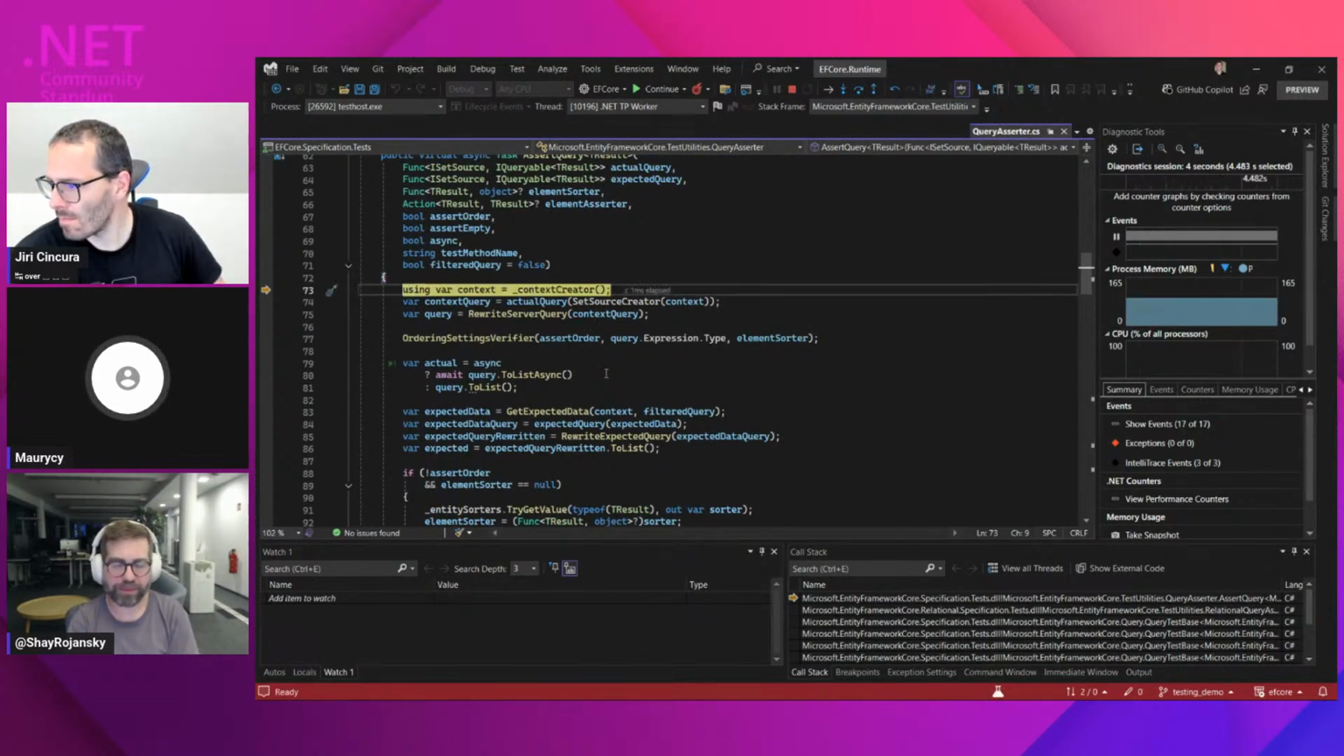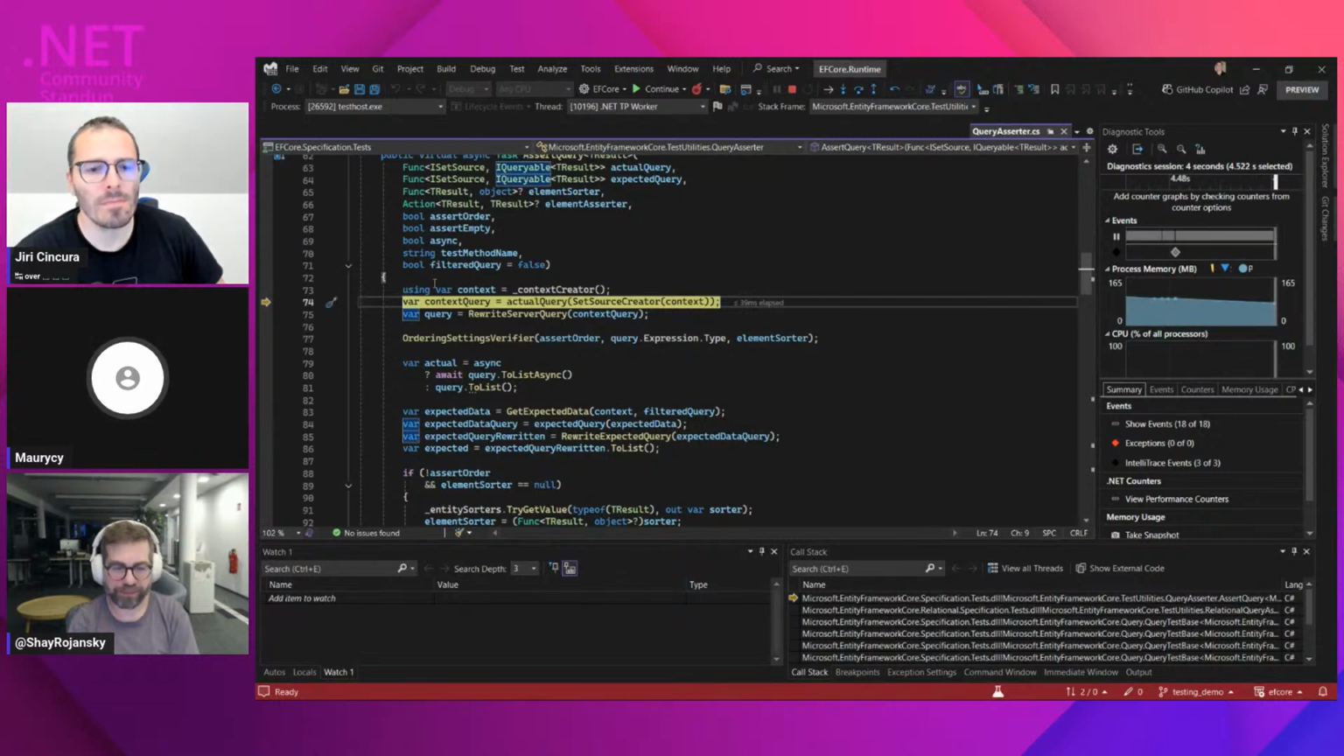First things first, we grab a context. We get it from the fixture, so this will be provider specific. We are running the test on SQL Server, so this is going to be a Northwind SQL Server context.